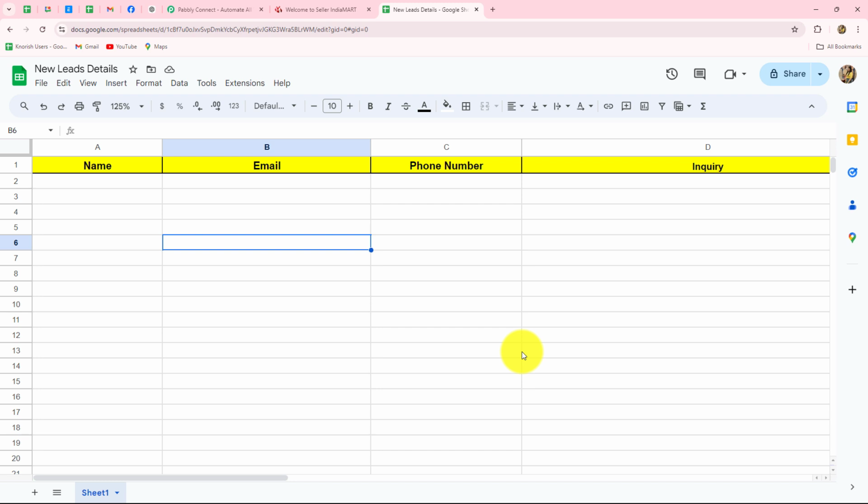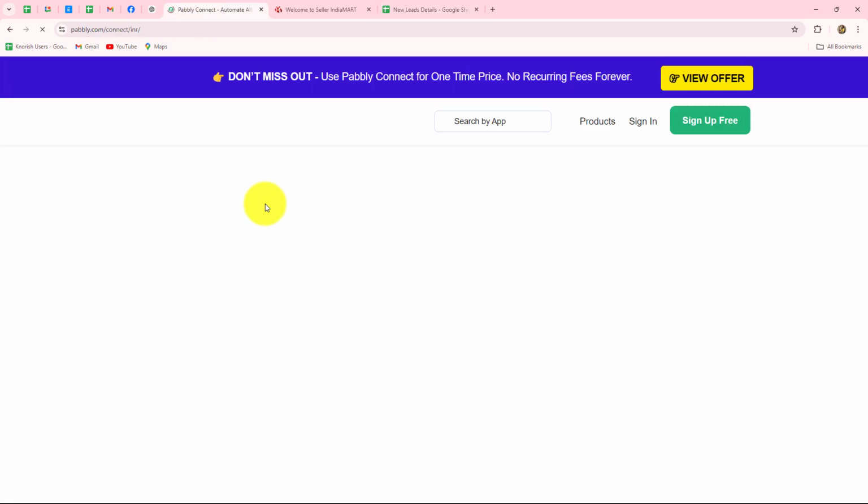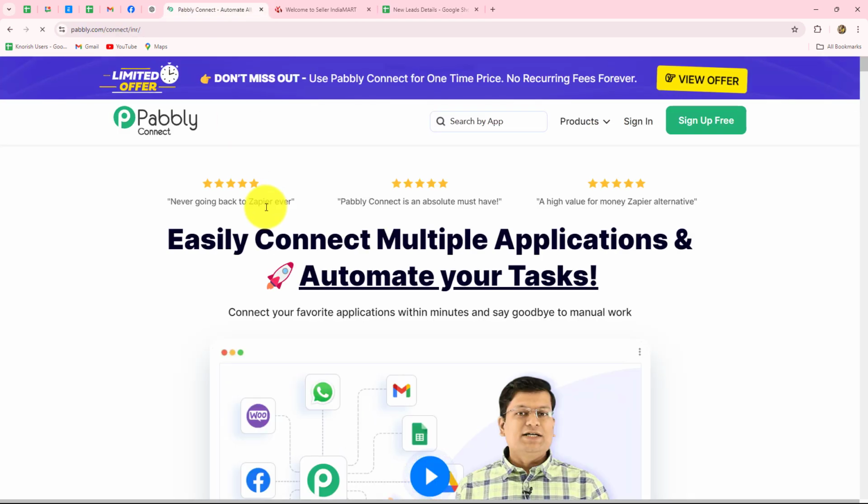Now, because I'm going to receive multiple leads on a regular basis, I do not have much time to enter each of them manually over here in the spreadsheet. Therefore, I will simply automate this entire process. And to automate the process, I will have to build a connection between IndiaMART and Google Sheets. As you know, they do not have any kind of native integration between them. So what we are going to do, we are going to use PAB Connect to build the connection between these applications. And that we are going to do without any coding and programming skills.